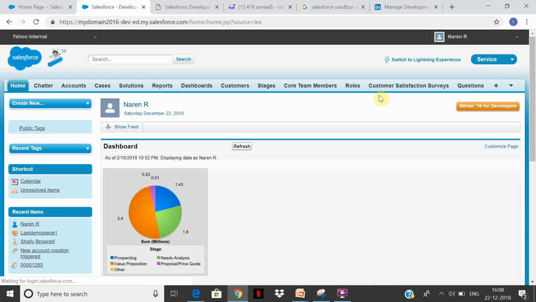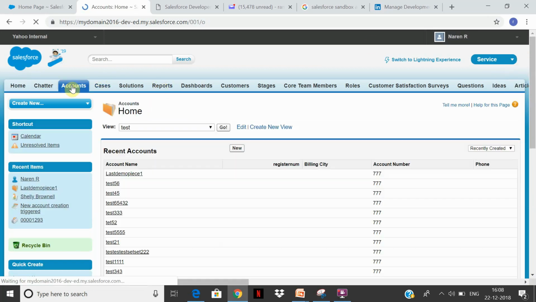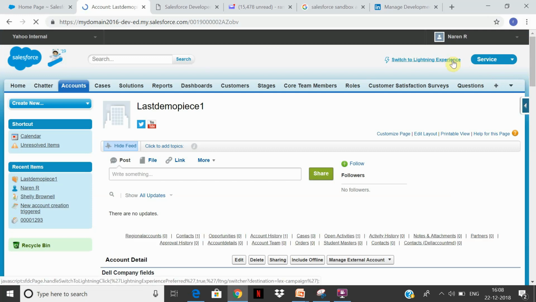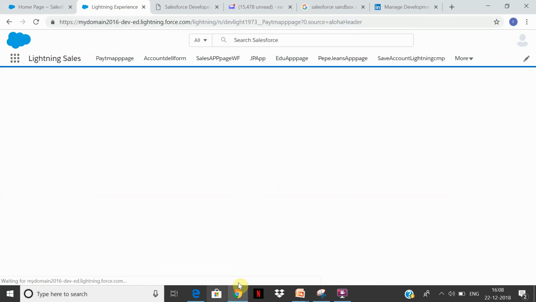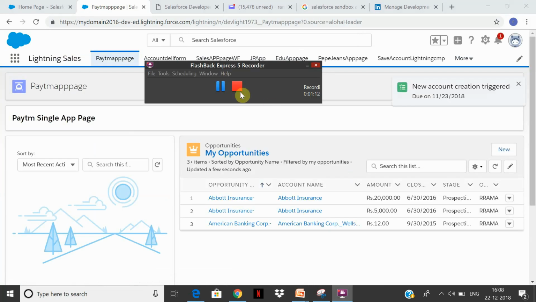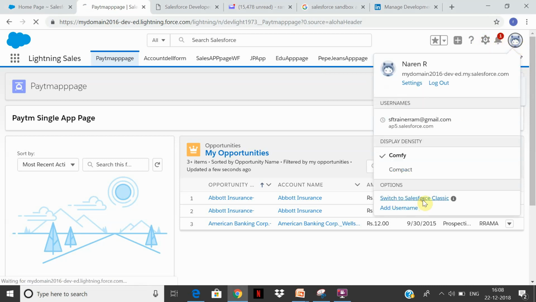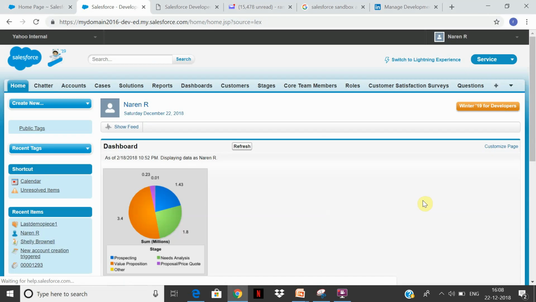The first thing that we need to look at: this is Classic. It's the same application, which looks a little different. Lightning is the latest UI. So browse through some data. You may not have any accounts created, but just browse through the application. Then switch to Lightning Experience, which will move you to that experience. Now come back to Classic so that you understand these are the two UIs you have in Salesforce.